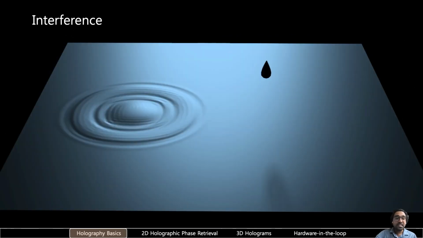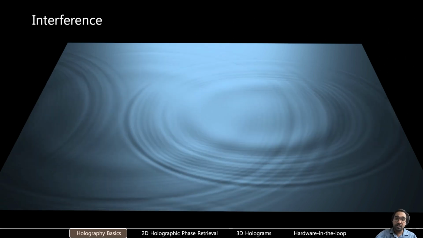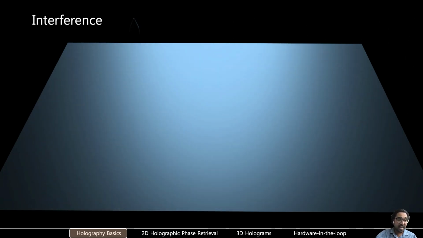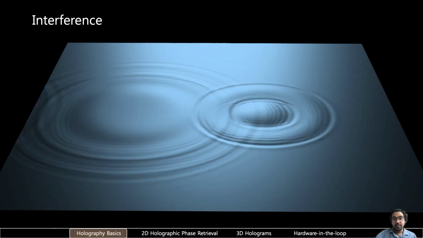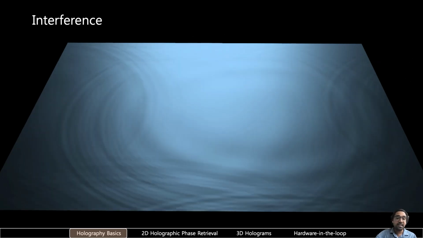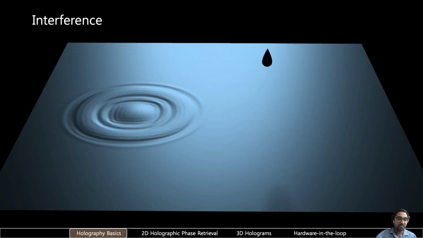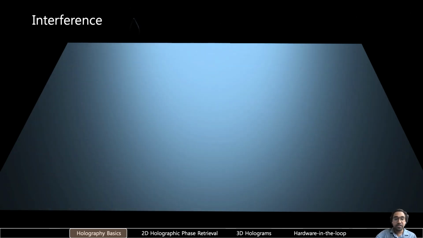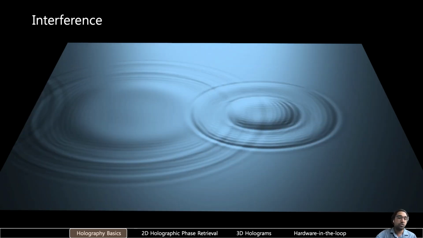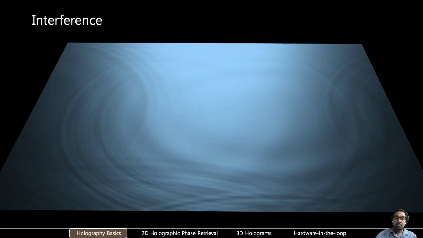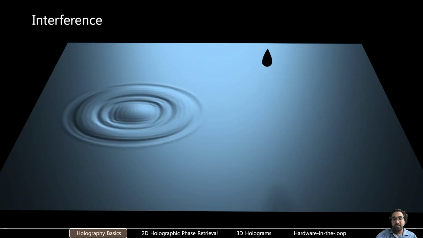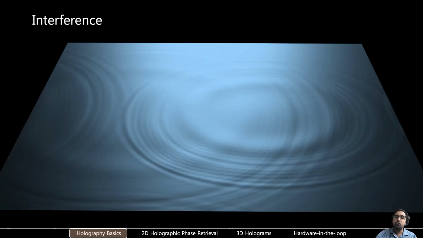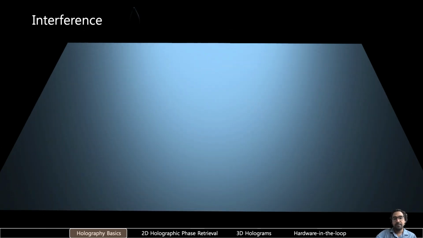Here, you see the objects being dropped into still water from different heights and at different times. This will create two waves that have different amplitudes and phases interfering with each other. Waves and interference form the fundamental of a holographic display. Before delving deeper into holography, let us first look at how humans view a 3D scene.